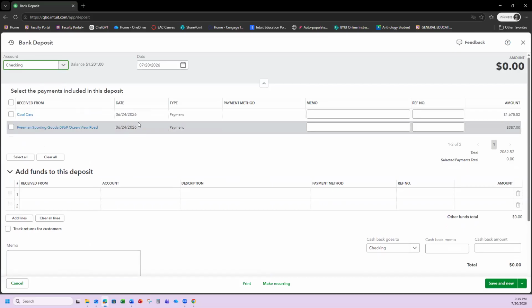And all we're doing is saying, hey, QuickBooks, money that we've already received and is sitting in our undeposited funds, we are now going to take that and deposit it in the bank. That's it. So to create a bank deposit, we're going to tell it what account it's going to. We're going to deposit it to the checking.